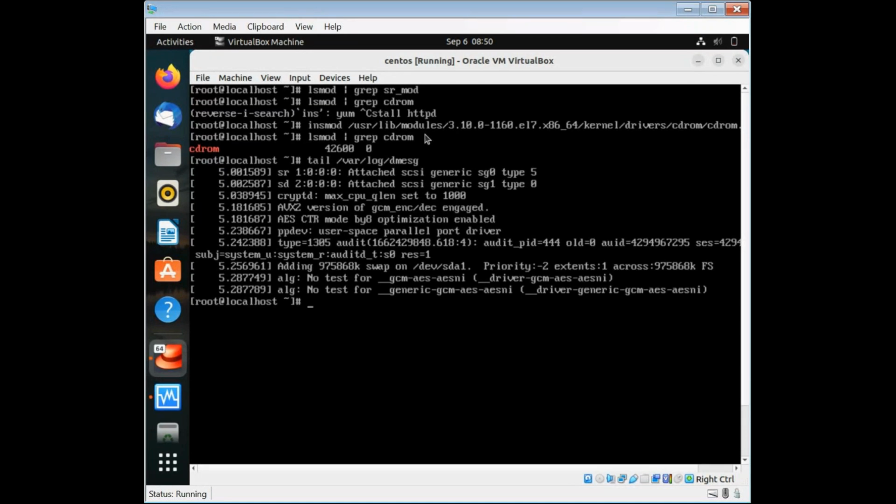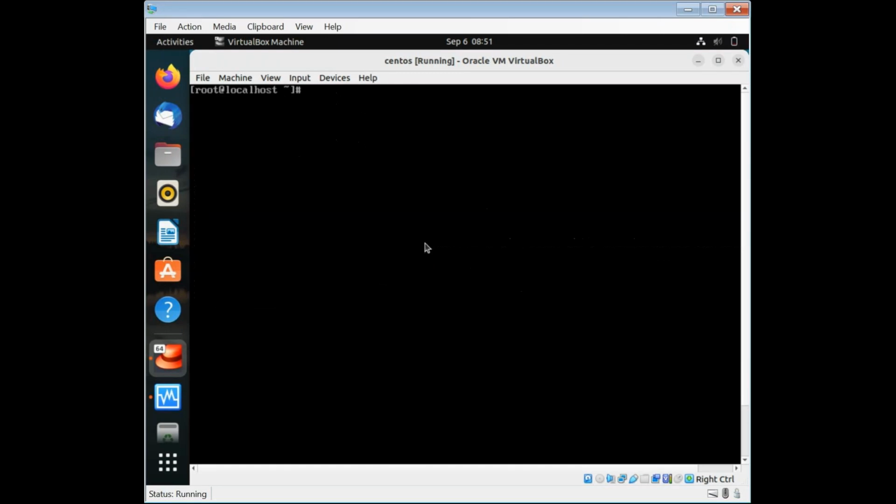But yes, for sure, if you face any error in cd-rom, let's say cd-rom is not responding or is not able to read or write on a particular block, those errors will definitely come here, that it is not able to write, not able to read.